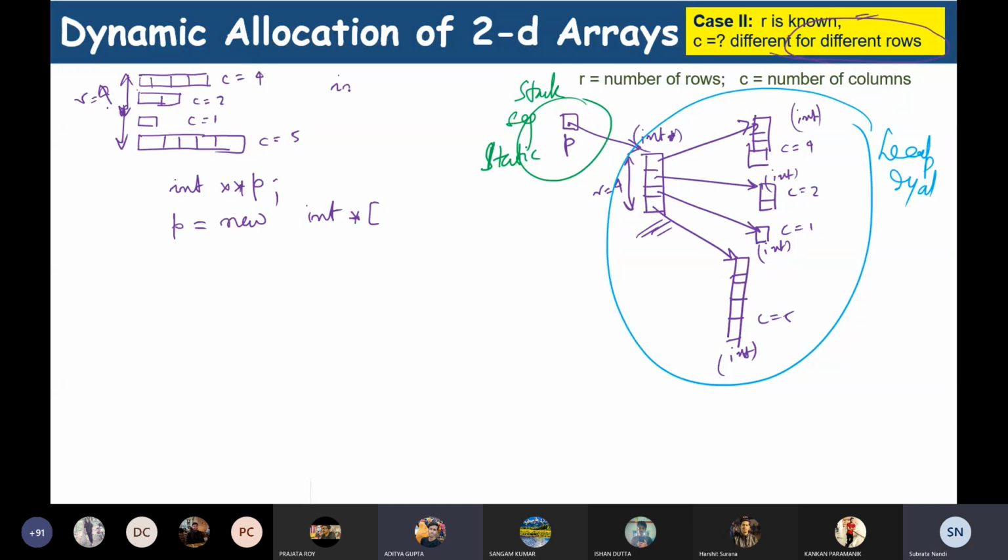Okay, let me do this. Int r comma c, in int r. Then one by one this one. So for i equals to 0, i less than r, then i plus plus. What should I write here?